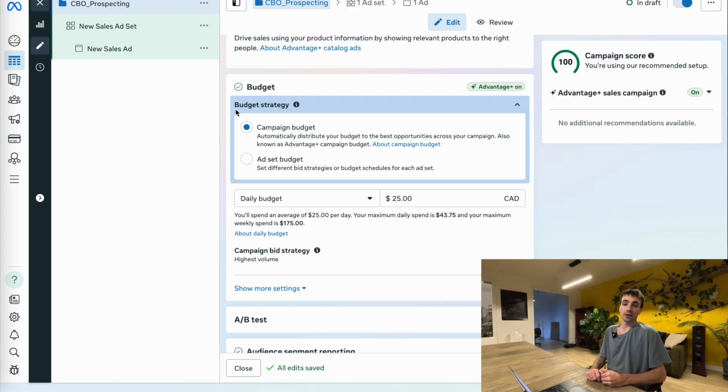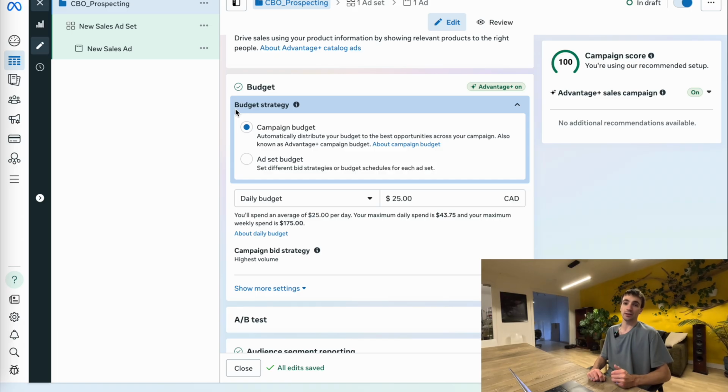If you're on an ABO, what often happens is that you're forcing money into ads that don't necessarily work, and then you cap the spend on ads that can potentially work quite well at a much higher spend. So nowadays, I always suggest you go under a CBO. It just allows your campaign to perform a lot better.